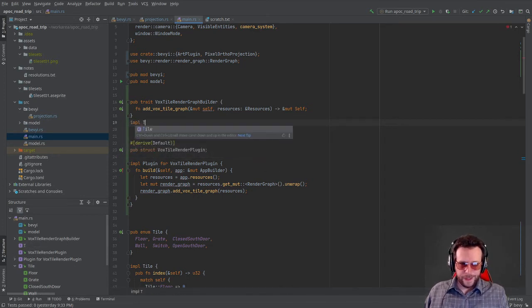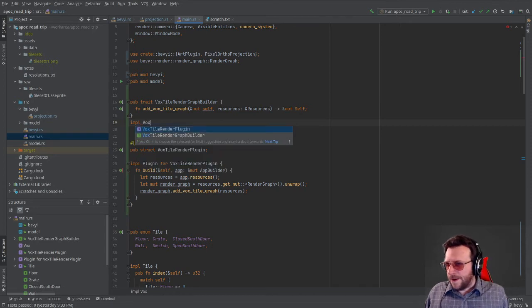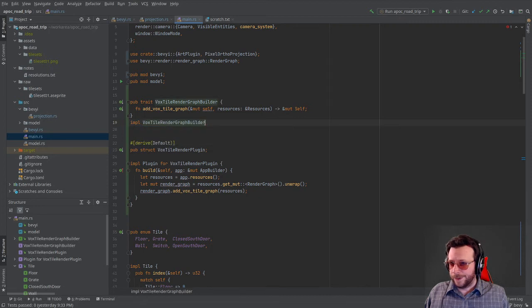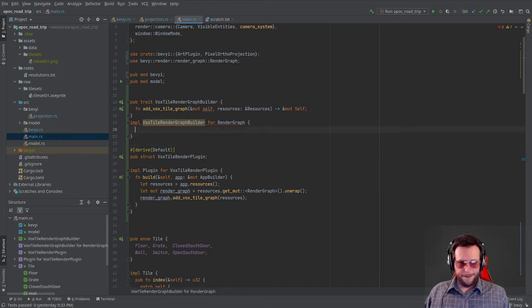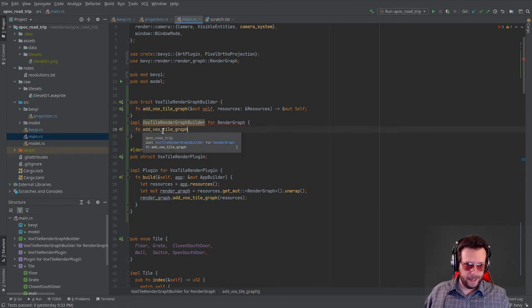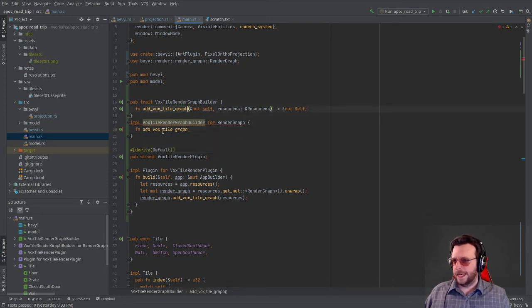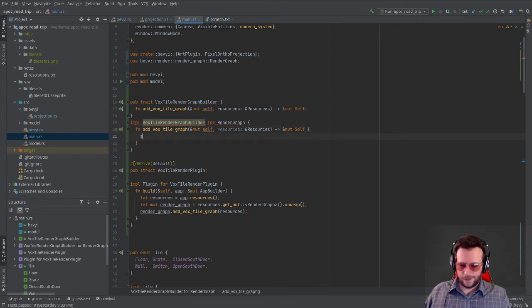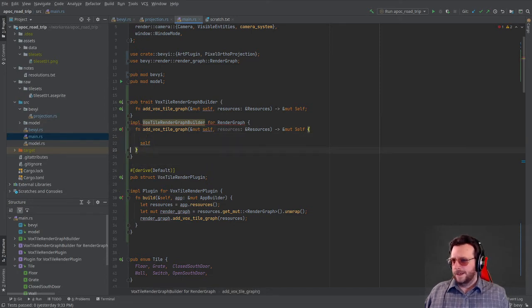Impl, what is this? Yeah. All right. Impl the box tile render graph builder for our what? For render graph. Oh. There we go. Now we can say stuff like fn. Go ahead and copy that. Oh, got it. Now what are we gonna take in for this? Well, it already told us what to take in. It's right here. Alright, so that's what we're gonna do. Boom. There we go. Then what? We could say self. Hooray! We did it, guys! That's how that works.